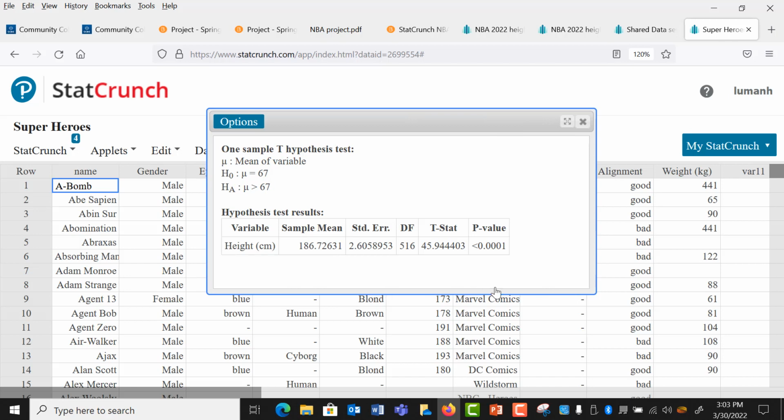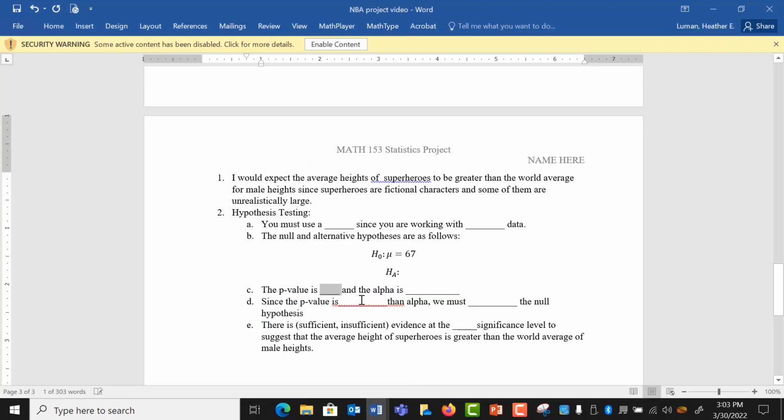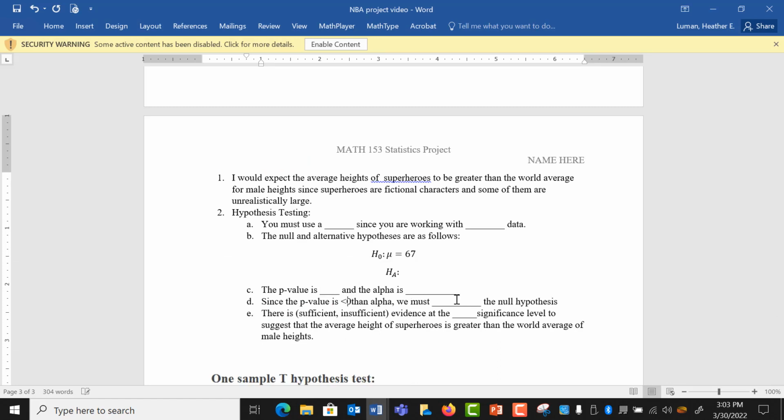The value you have to pull out of here is your p-value. In this case, my p-value is teensy tiny. It's less than 0.0001, and that's exactly what I would be typing in here. The p-value is less than 0.0001. So does that mean I reject or retain the null hypothesis?